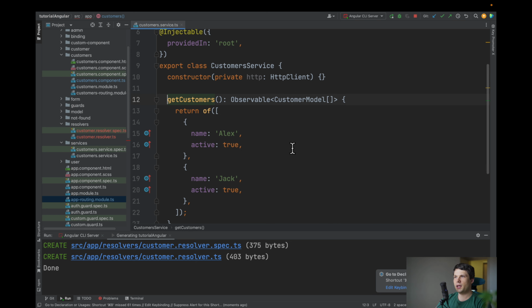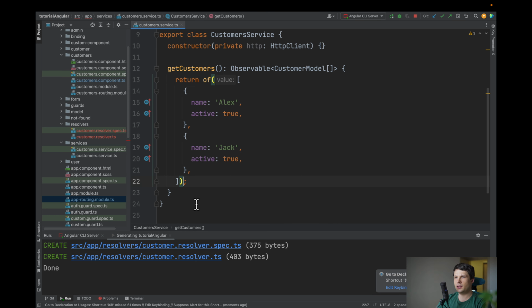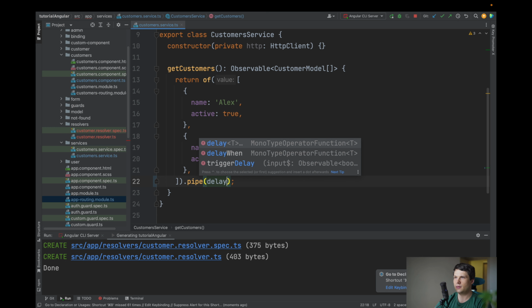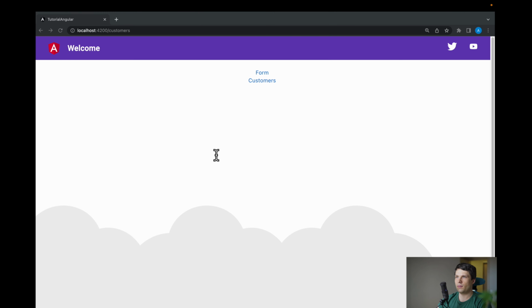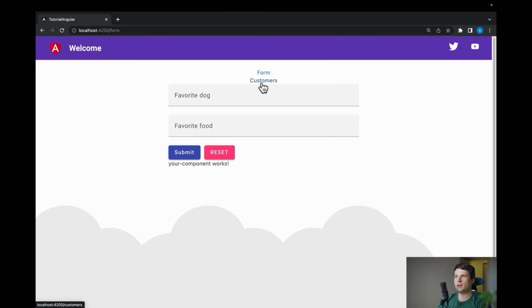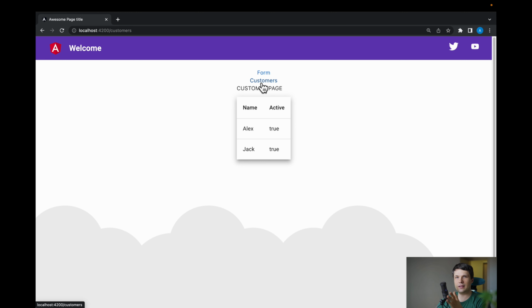Preloading data has its own drawback. Imagine the service takes, let's say, 5 seconds to complete. So when we go to our page, it will not load until the data is there. So we have to wait for 5 seconds and then the data will come in. So be careful. Sometimes it's better to load in the service and sometimes it's better to preload.